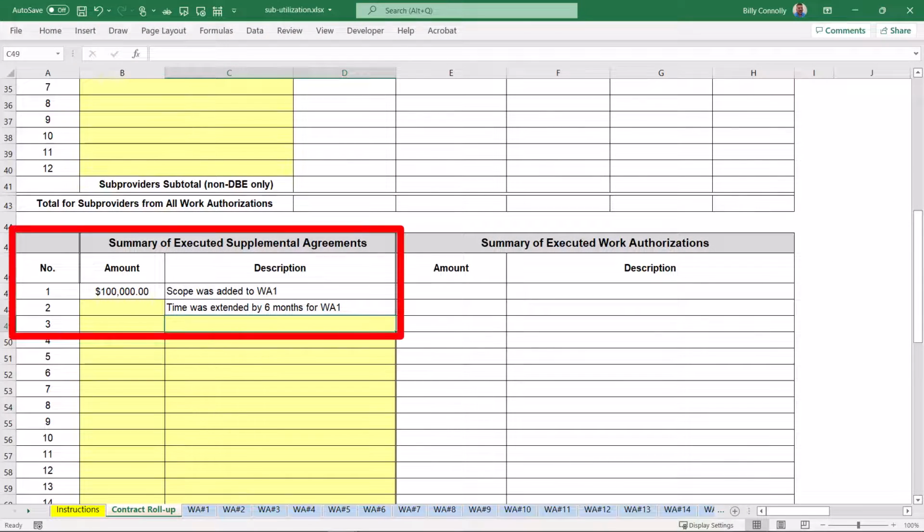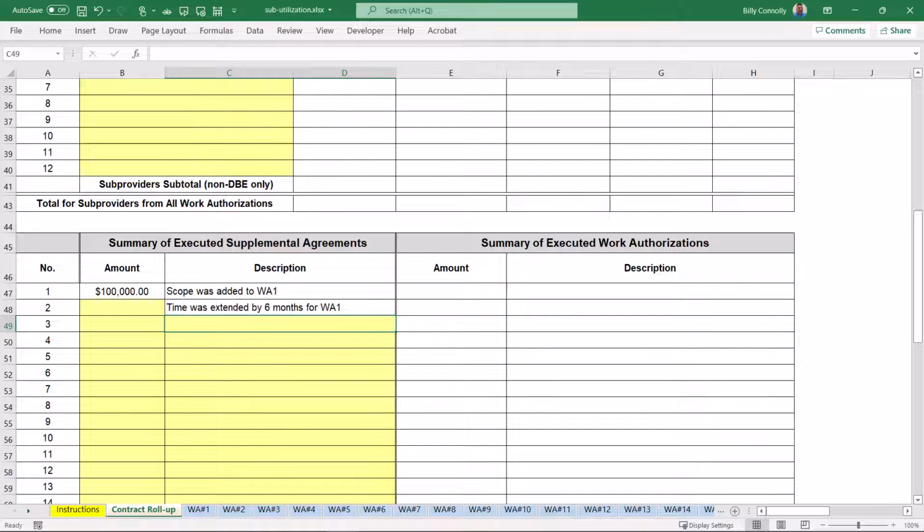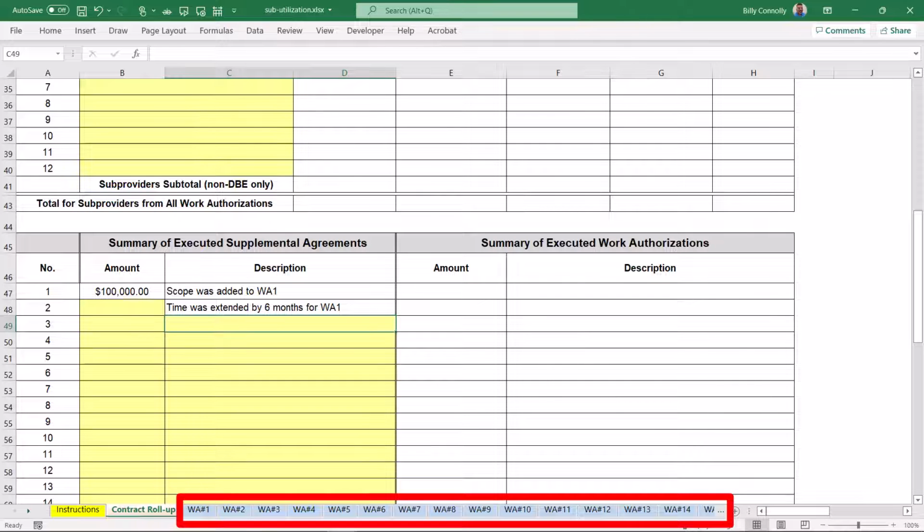Scrolling to the bottom, this is where you will enter any supplemental agreements. For supplemental agreements that don't add funds, leave the amount blank. All other fields on this page will automatically be updated as you complete the work authorization sheets.